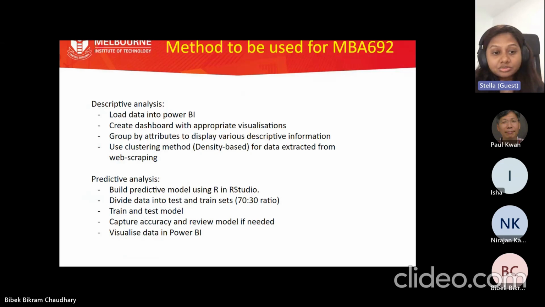That's what we are planning to follow for descriptive analysis. And for predictive analysis, we are planning to use RStudio, but there are other options as well, like Python, but we'll explore that later while we are doing 692. But currently our plan is to follow R.